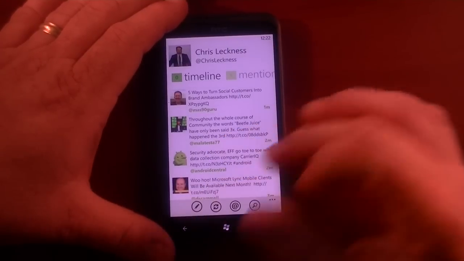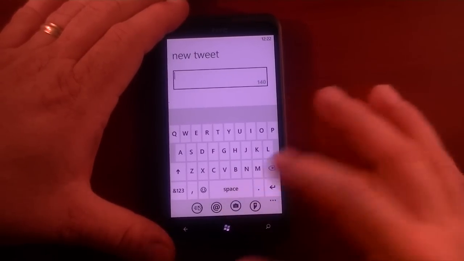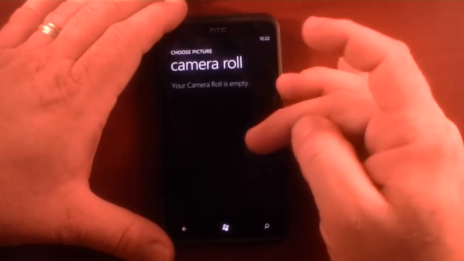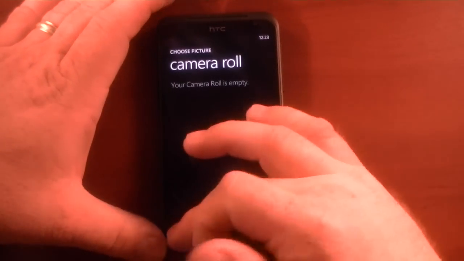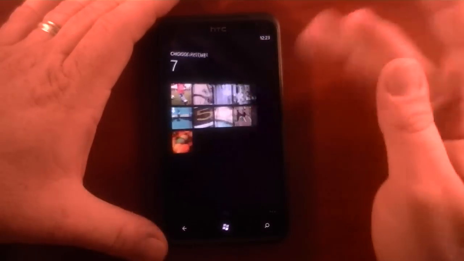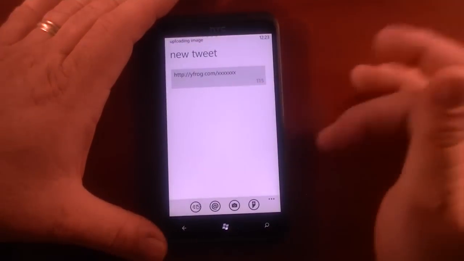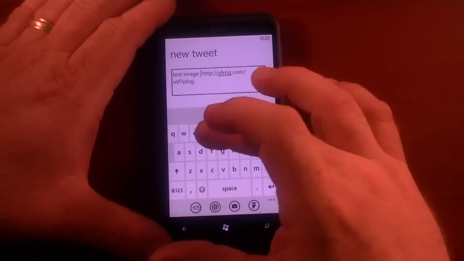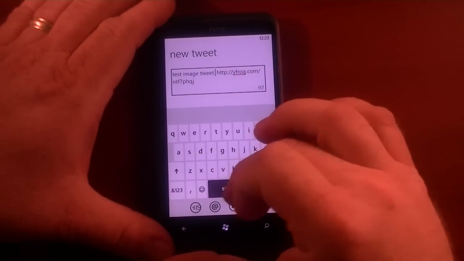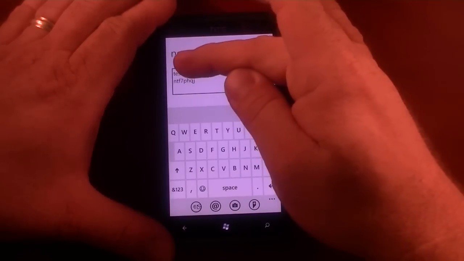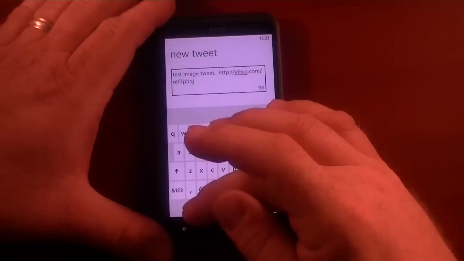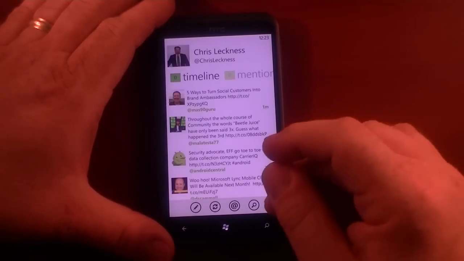Another thing, when you're doing that, you can also attach an image from your device, from your camera roll, whatever. My camera roll is empty because I delete them on sync. I sync them to my actual device, but if I wanted to tweet that, it's uploading that image now, and I'm going to come over here and write test image tweet. As you can see on that YFrog, after it uploaded it, took those X's and turned that into an actual link here. So go ahead and tweet that, and that's it.